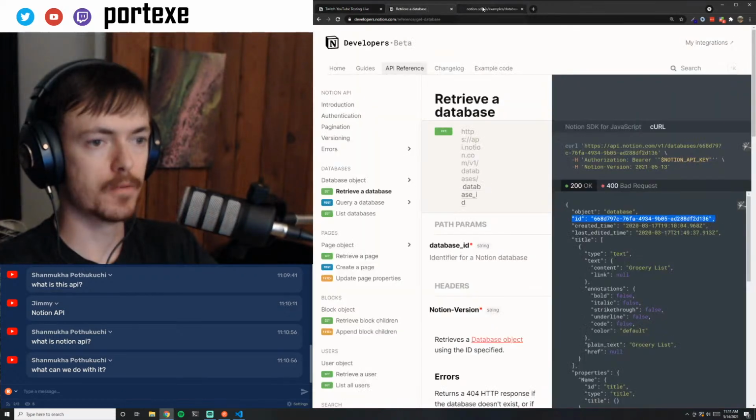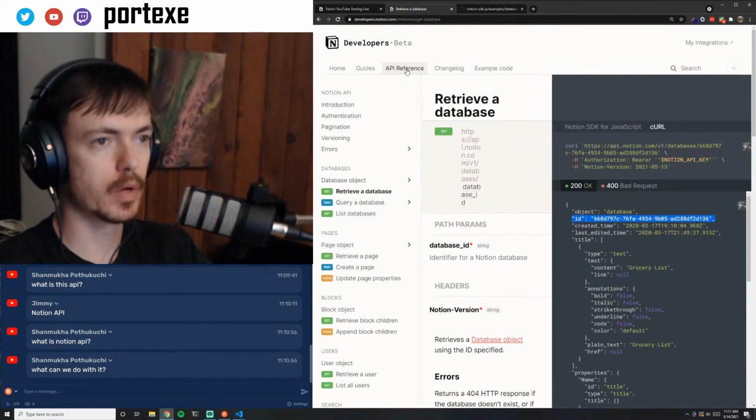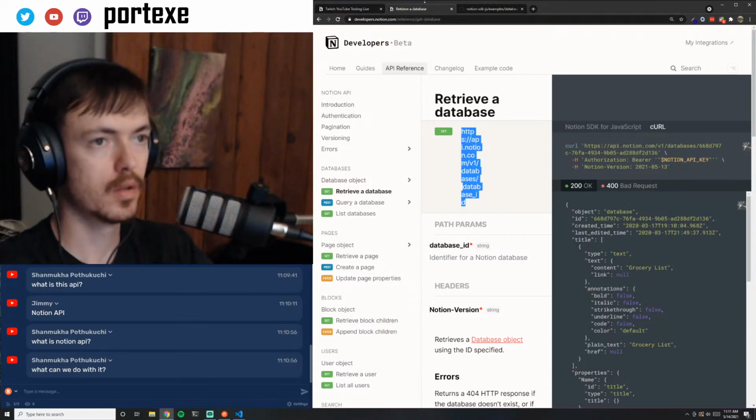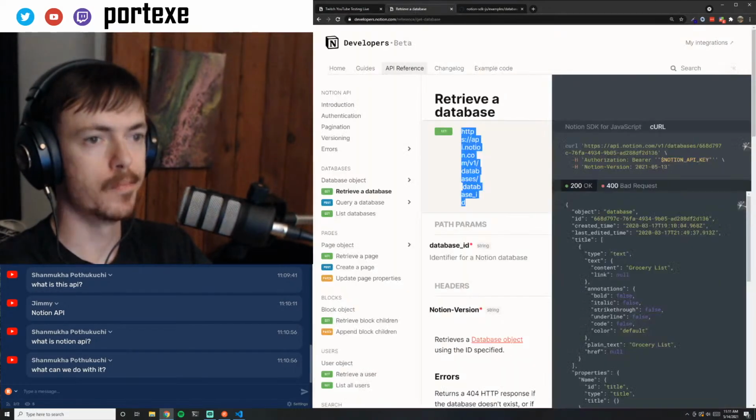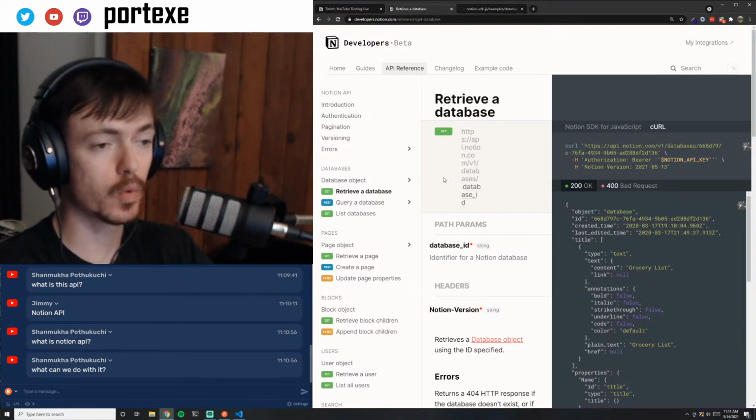That seems to be so far how to do it. This is a little bit scrunched up because I'm zoomed in so that you all can see what I'm doing. I wish there was a way to collapse the left rail. If anybody from Notion is watching, that would be a great feature. So yeah, this is the URL I need to hit in order to retrieve a database.